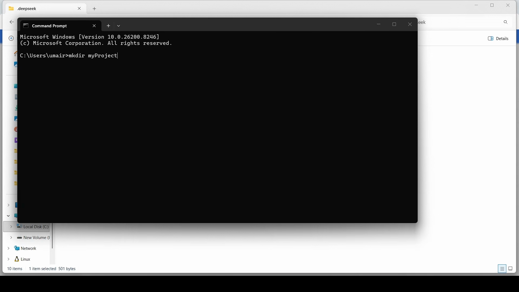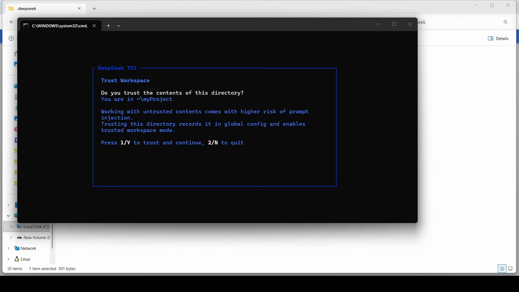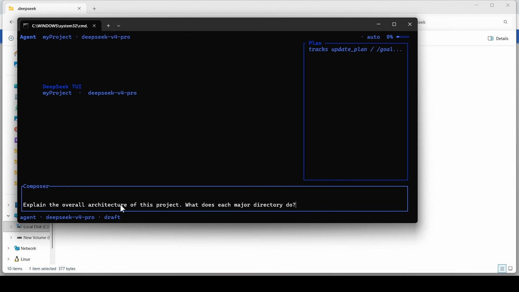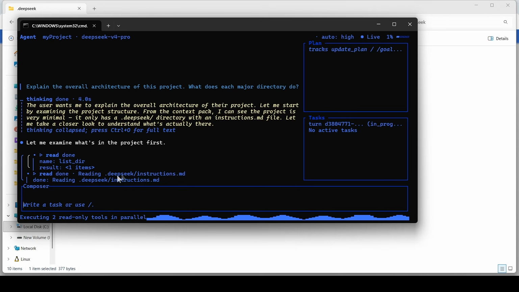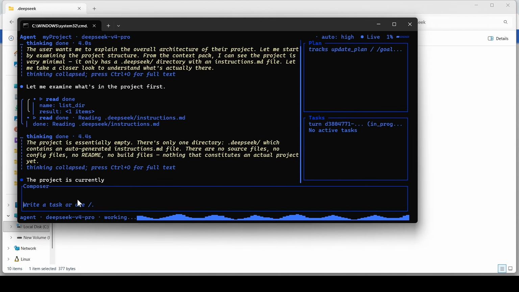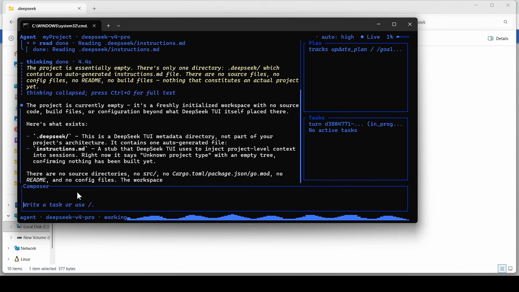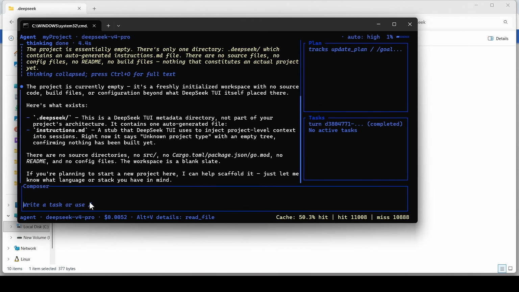First, explaining a codebase. I navigate into my project and launch DeepSeek TUI. Then I type a prompt. Explain the overall architecture of this project. What does each major directory do? Watch what happens. It's making read file and grep tool calls, reading your actual source files on disk, and synthesizing a clear explanation. No file upload, no copy-pasting code. It reads the project the same way a new developer would on day one, just in seconds.